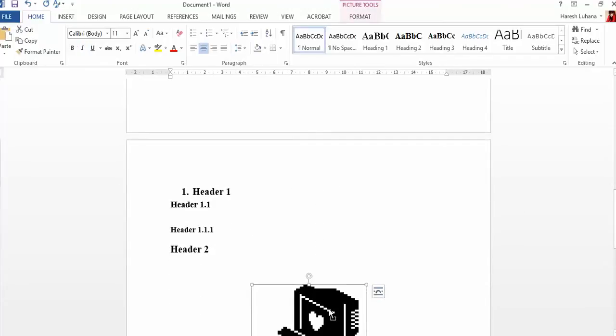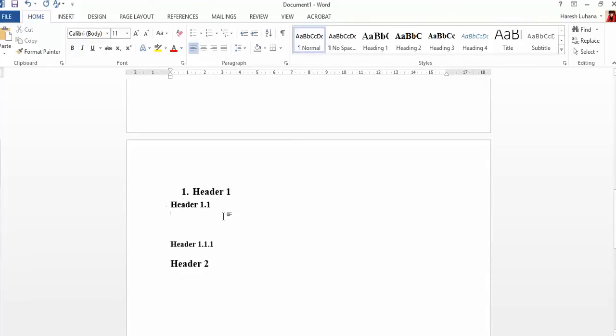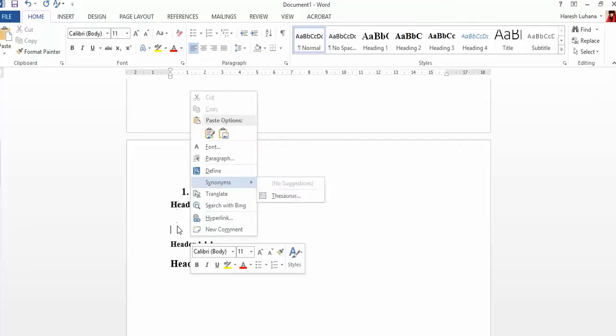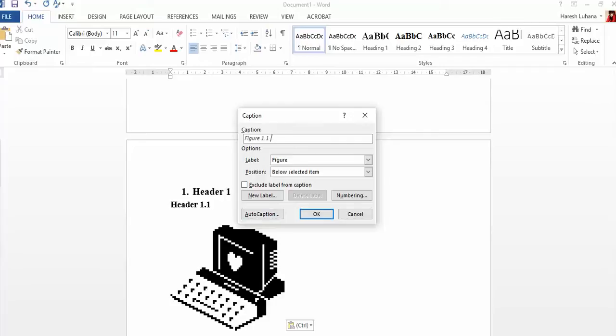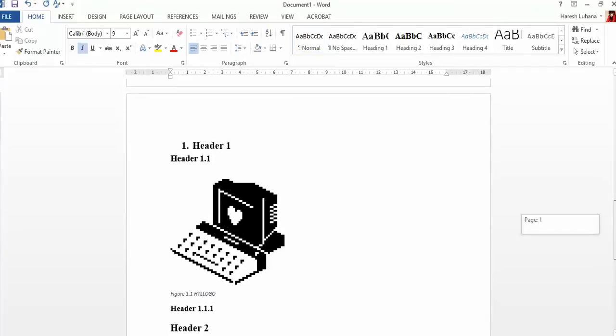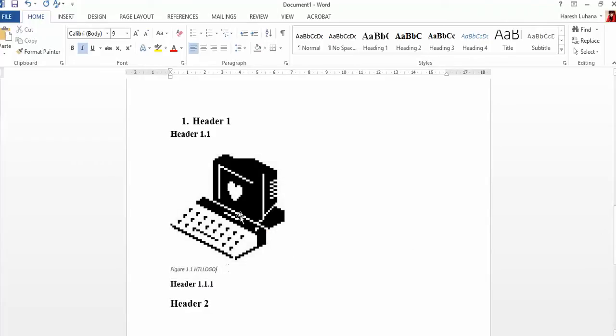I'll cut this. I'll place it in this 1.1 chapter. I'll paste it over here. I'll insert caption. I'll write HTL logo. Done. See, the problem prior to this was that I was including an image that was under a header 2, and we're trying to get a figure. The numbering is 1, and when I try to insert it, it gets confused because I have two headers, so the figure number should be 2.1 instead of 1.1.